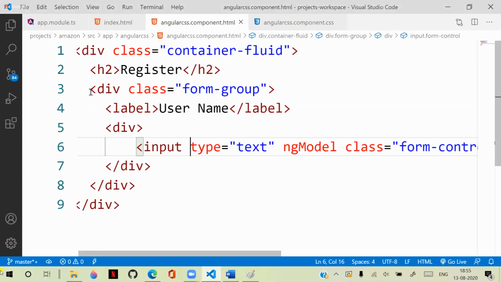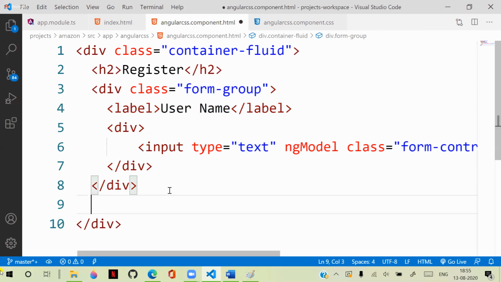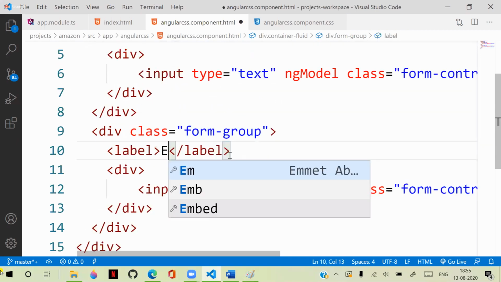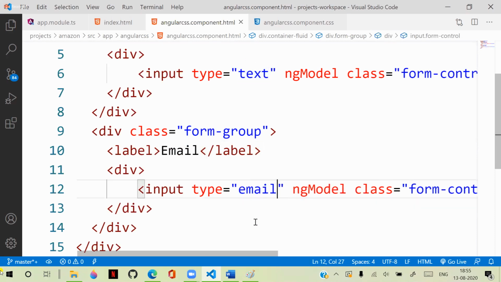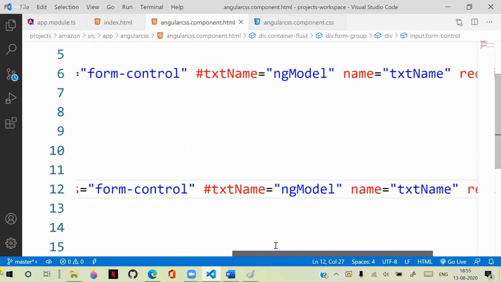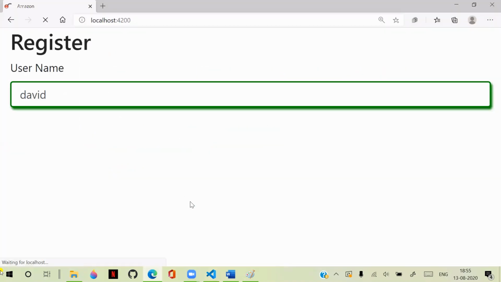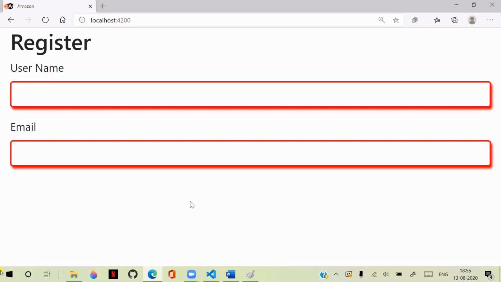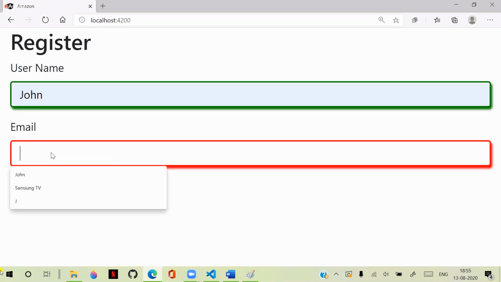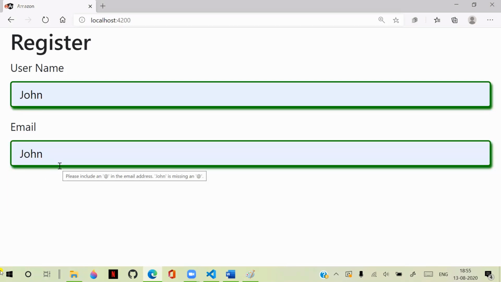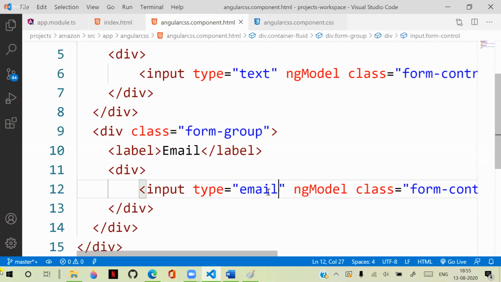Suppose I have another option. This is email, and the input type I defined as email. And usually email is also required. Then you can see both are in red color because both are required. I entered the username, and I am entering email, John. It is showing green. But actually it should work for email validation, which you will learn later, because input type email means it should work for email validation. So for that, we need to understand validations.